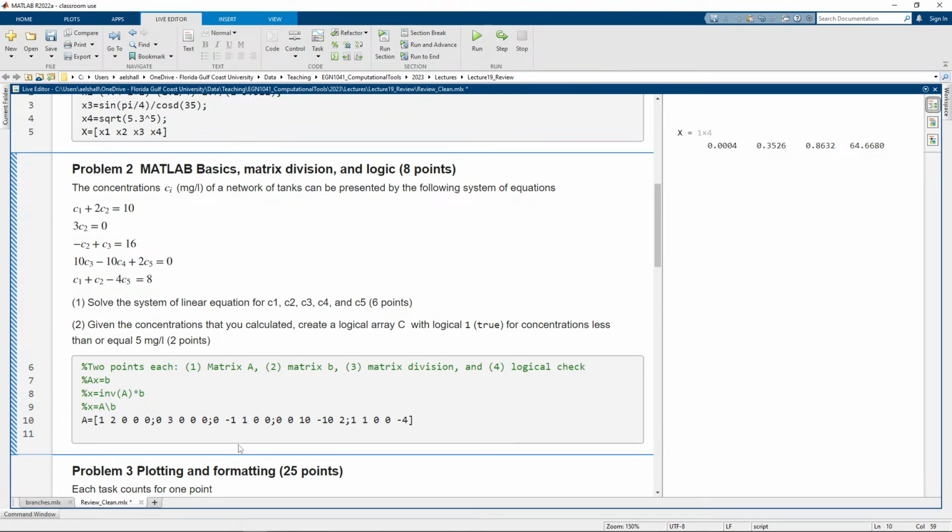When you do something like this, you can just run your code to review it and make sure you didn't make any typing mistake, because that is a very common mistake. So here you have 1 and 2, and all the other coefficients are 0. Here the second coefficient is 3, and all the other coefficients are 0. In the third one, you have 1, 0, minus 1, and 1, and 0. In the fourth one, you have 2 zeros, 10, minus 10, and 2.